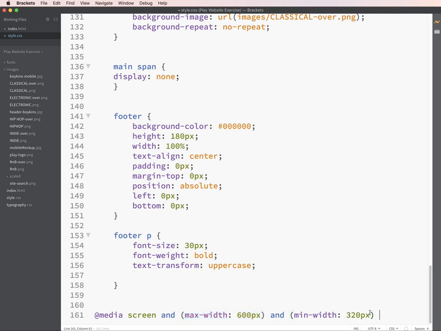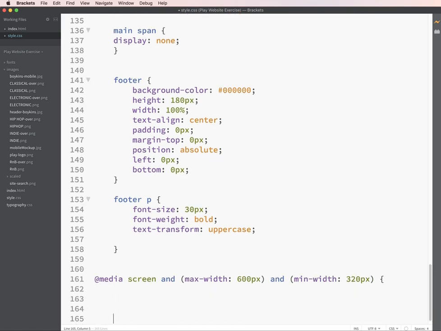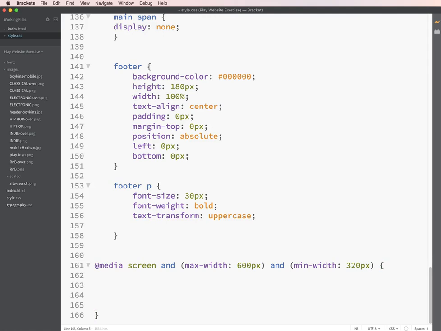So once I actually have this media query statement written, please don't forget to put in your opening and closing brackets. Because if you remember, anything that's in between these brackets is going to override the styles that are set up above if my screen resolution, my screen width, excuse me, is in between 320 and 600 pixels.